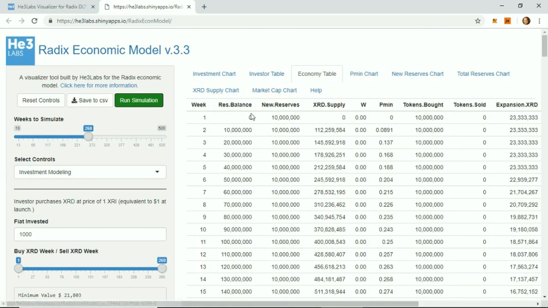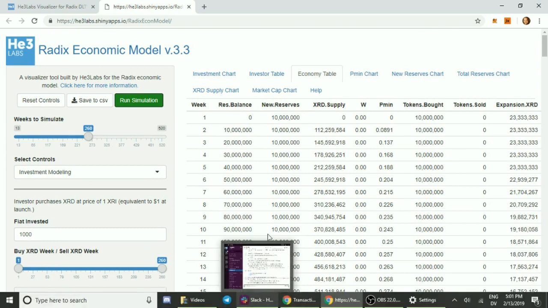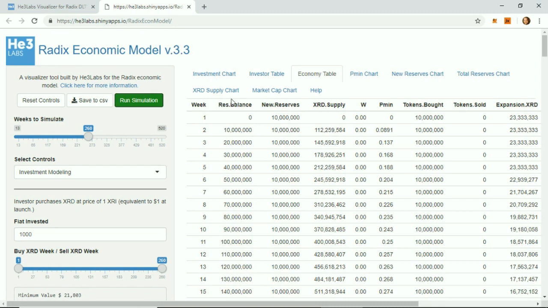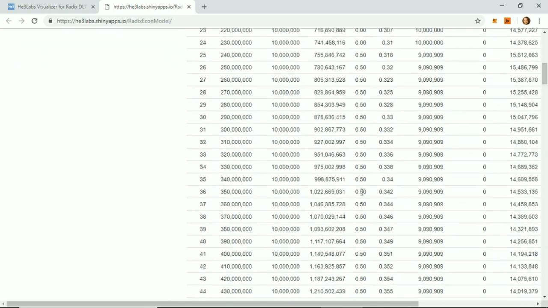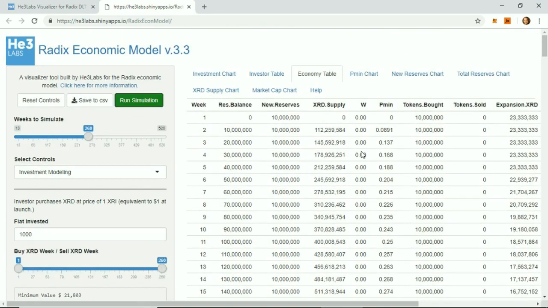Here's another tab called the Economy Table, and this is giving you a whole bunch more detailed information about the simulated scenario here. This is week, reserve balance, so this is the number of dollars that they're holding in reserves, new reserves incoming each week, XRD supply, this is the amount of tokens in existence. W is the weight they are using to divide up the reserves between backing new coins and creating new coins. That doesn't kick in until later on in the economy's go-live. It starts out in a bootstrapping phase where you can't sell anything, so this is zeroed out for the first 24 weeks.